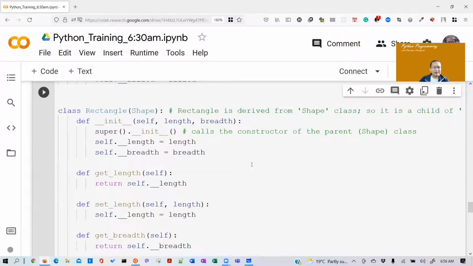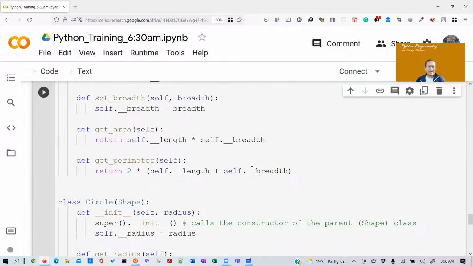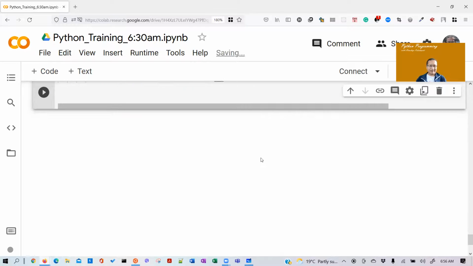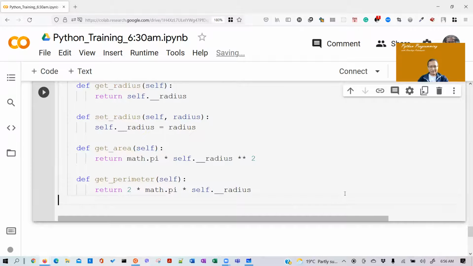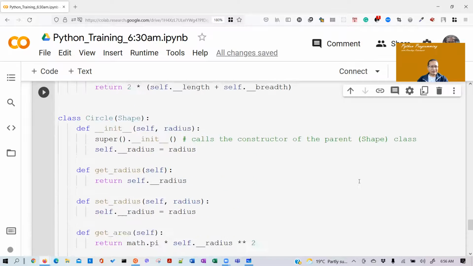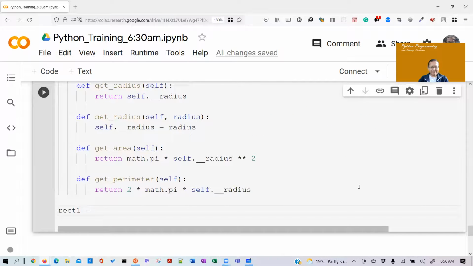So now we have these three classes: shape, rectangle, and circle, and rectangle and circle are derived from shape. Okay, so let's try this. If I do, say, rect1 equals instantiate rectangle, what do I need to give? How can I create an instance of a rectangle?